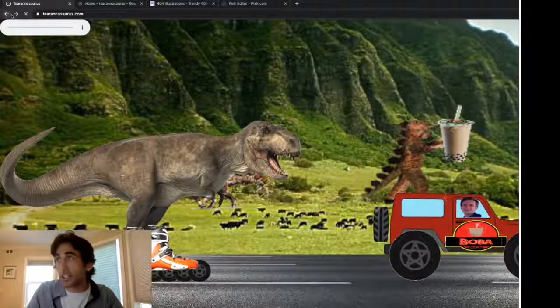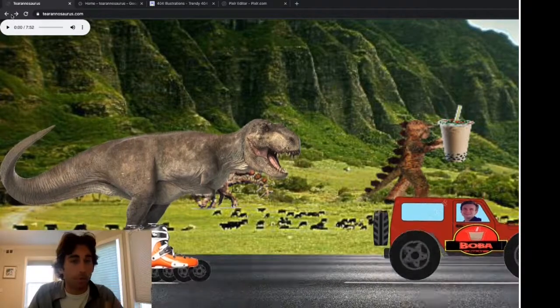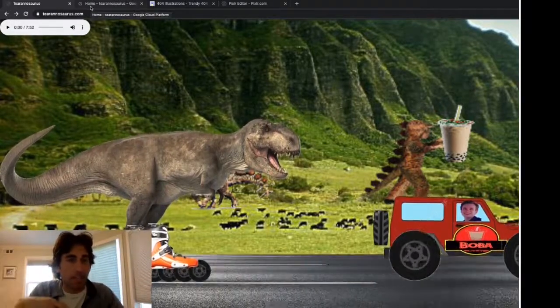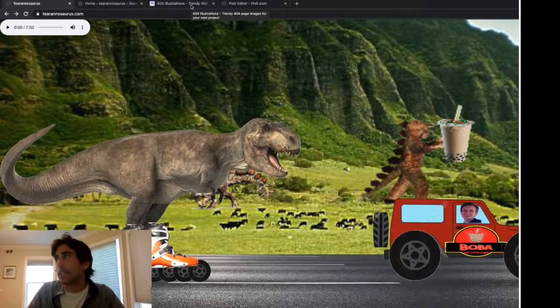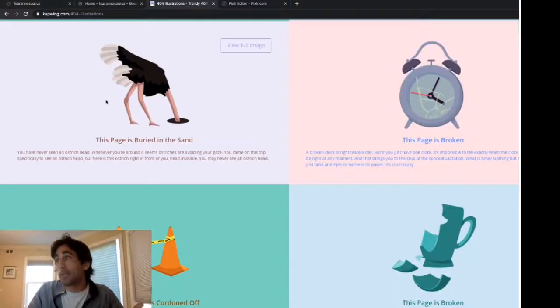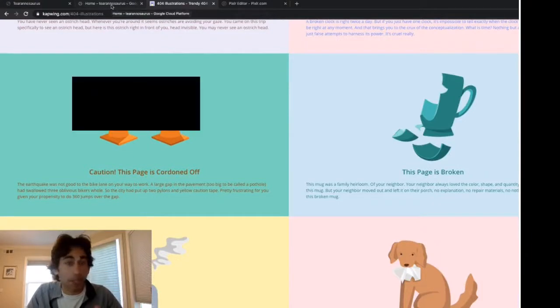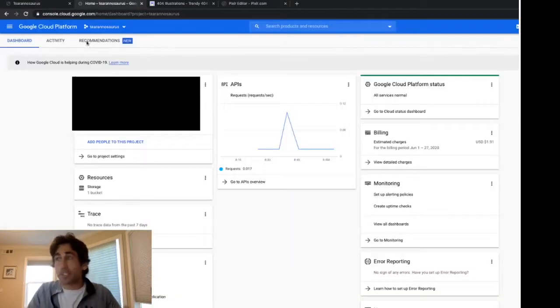So the first thing to do is to upload our 404 page to the site. There's a lot of nice resources out there for creating custom 404 templates. Kapwing has some nice illustrations you can use. I myself just did a quick and dirty edit using Pixlr to show off my terrible Photoshop skills. So I've already done that. I've tested it locally, but I just want to upload those files.